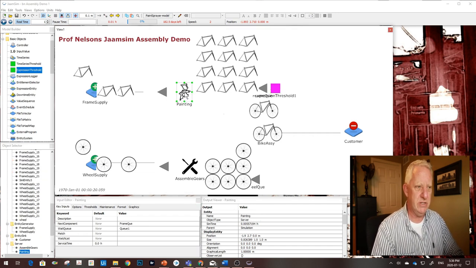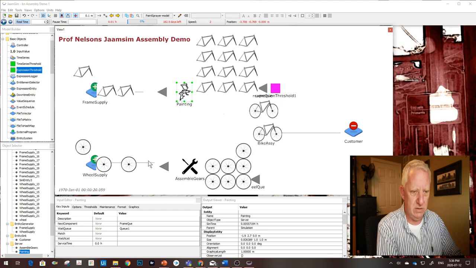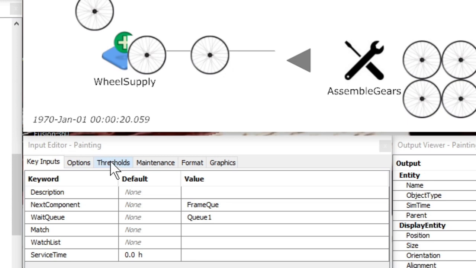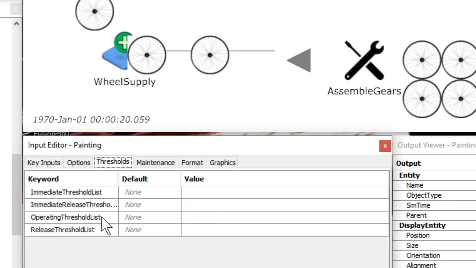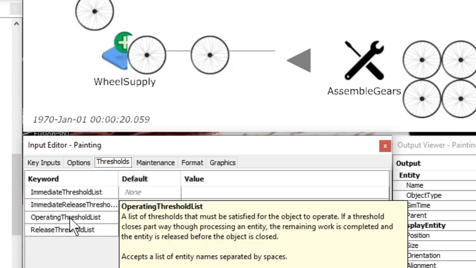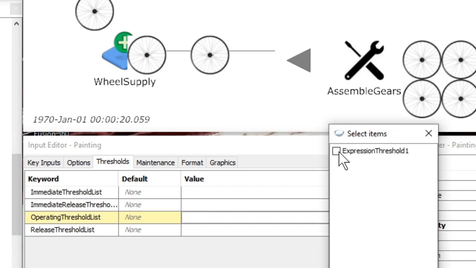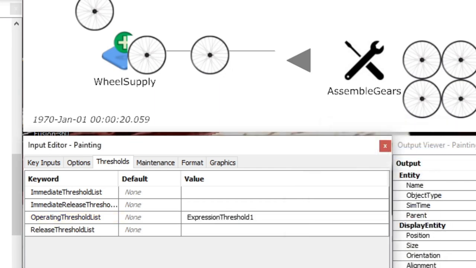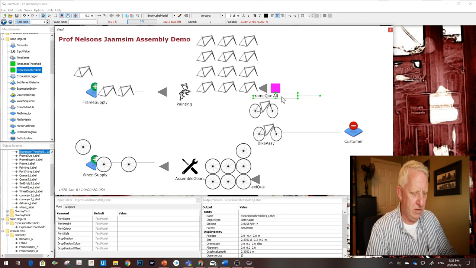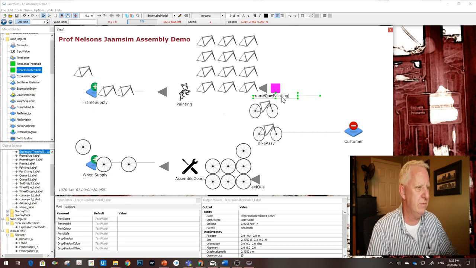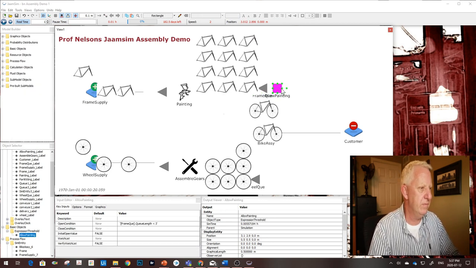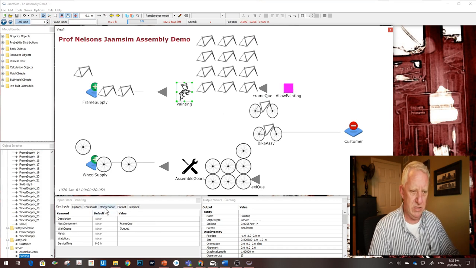Now we need somebody to pay attention to this. Let's say we want to say the painter won't paint any more frames until they're needed. So under the paint, in the input editor, there's a tab we haven't explored yet called thresholds. There's an operating threshold list, a list of thresholds that must be satisfied for the object to operate. And there's different details, but that's what we're looking for. And if I now click the down arrow, I have an expression threshold that I can use. And I can say allow painting. So in painting threshold to operate, painting has to be allowed.